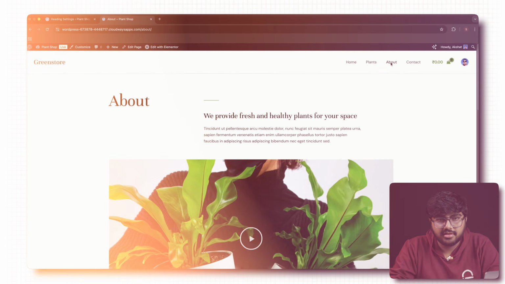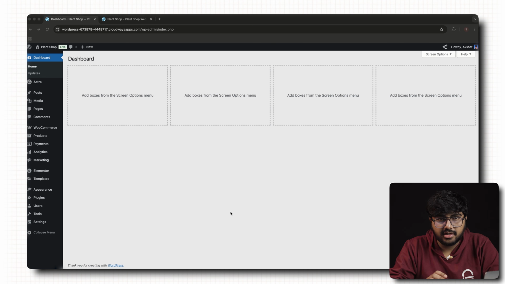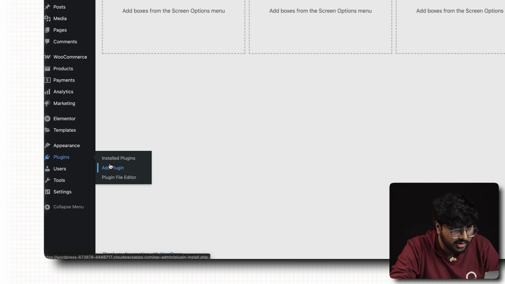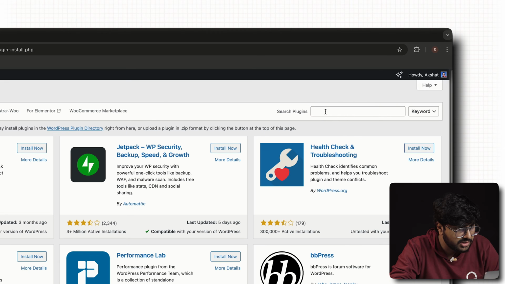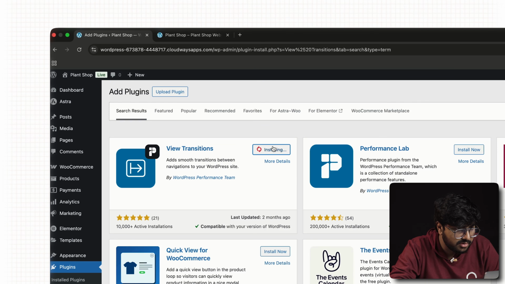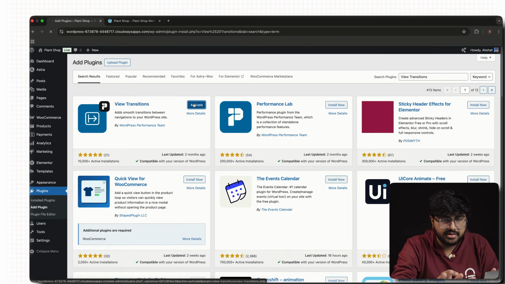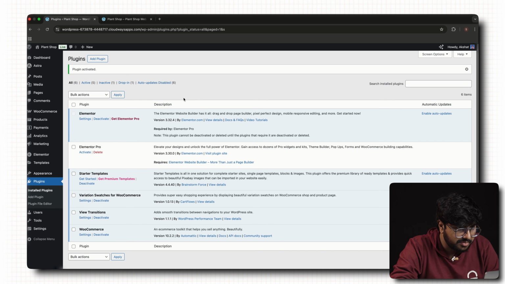So let's get started. First, you need to install the plugin. So go to your WordPress dashboard and click on the plugin button. Now search for the View Transitions plugin and click Install Now. Once it's installed, click Activate, and that's literally it. There's no code, no setup. The plugin automatically knows what's on your screen before and after a click.